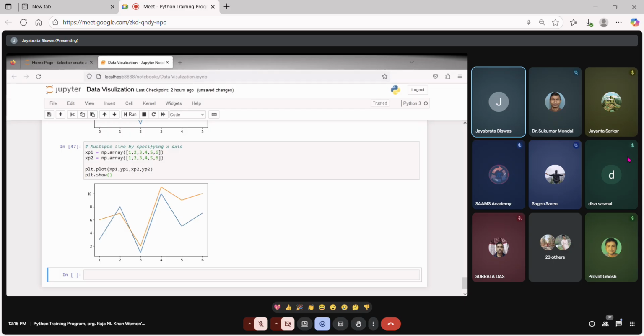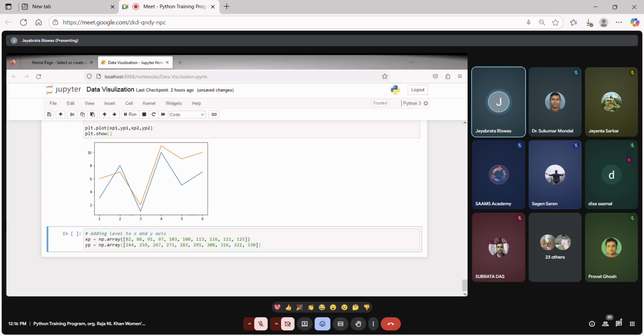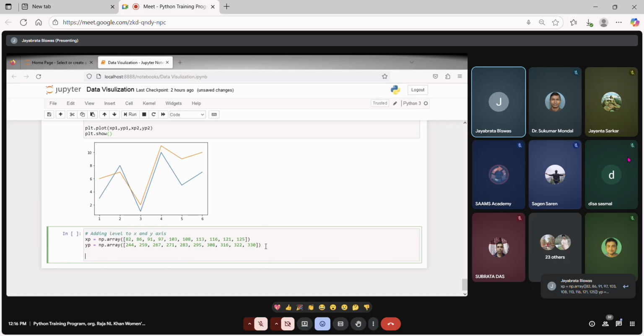Now adding labels to x and y axis. These are the two data points. You don't need to write it. I already sent it. See the comment section, that section. I already sent you this structure. So just copy paste it and then write plt dot plot xp yp.